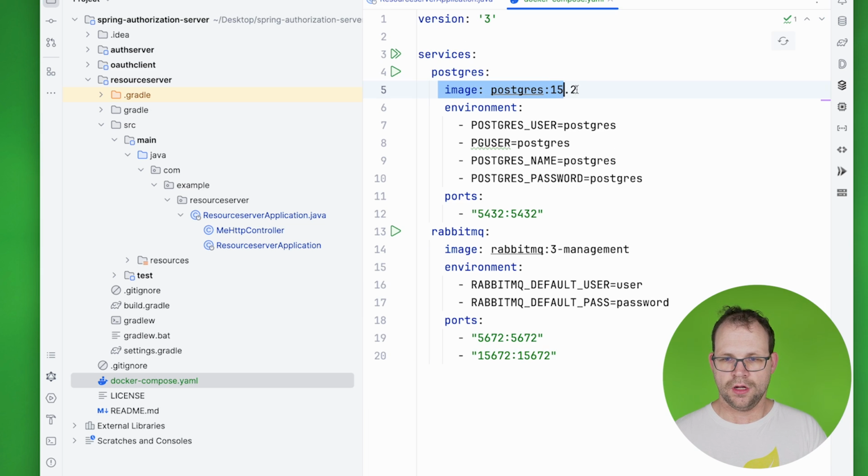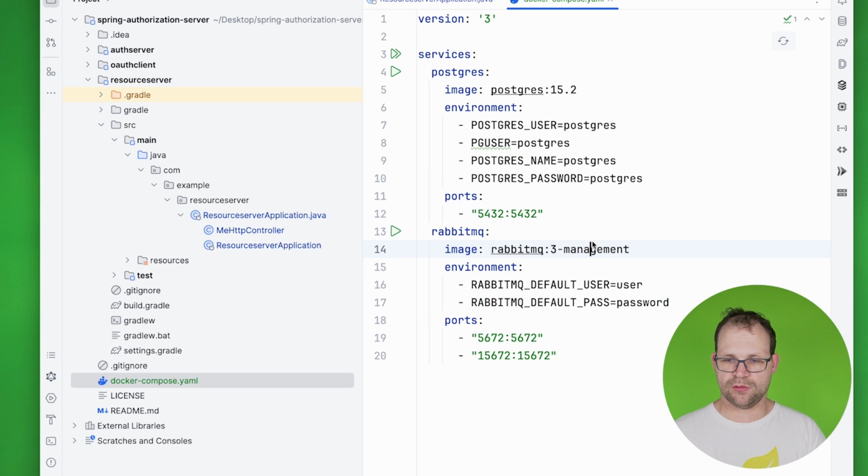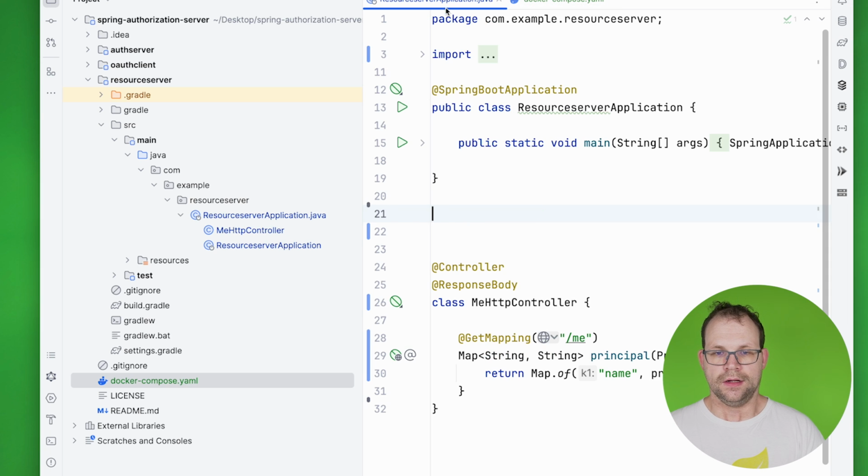Okay, so we've established Postgres, username, password, database name are all Postgres for simplicity. And we've got RabbitMQ with the management console. Username is user, password is password. I've exposed all the requisite ports so that they're available not just to internal IPs, but also external as well. All right, so now we're going to create a simple application that talks to both Postgres and to RabbitMQ.